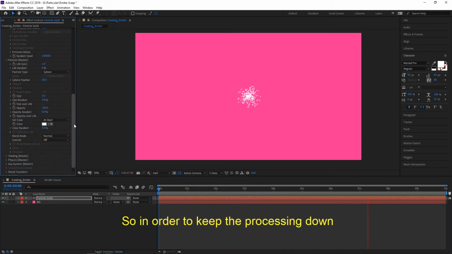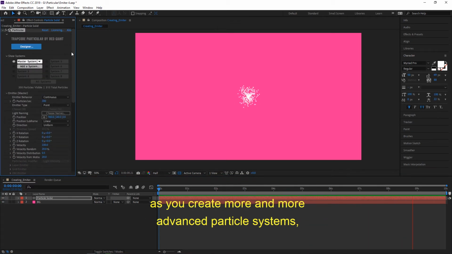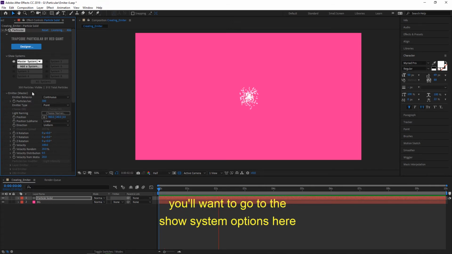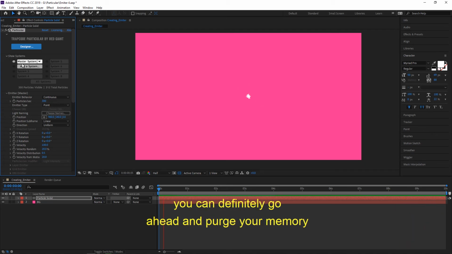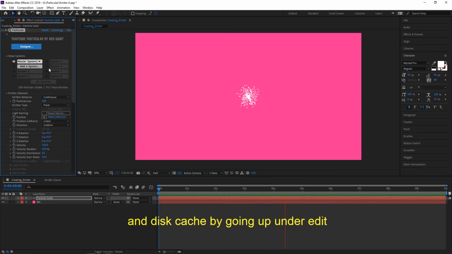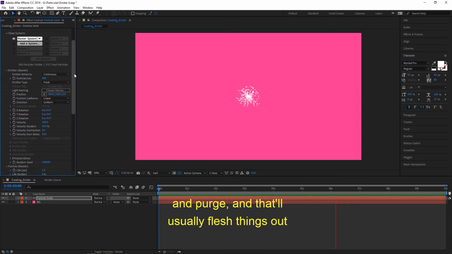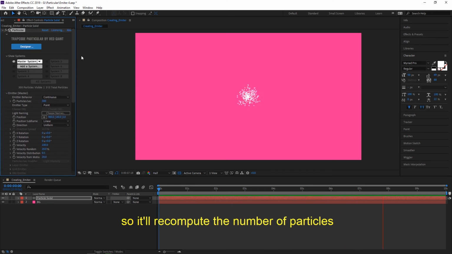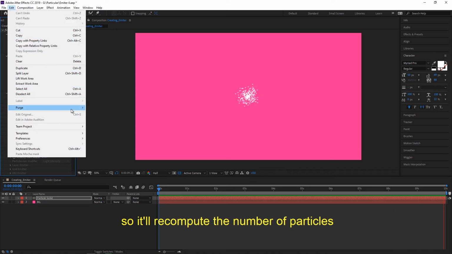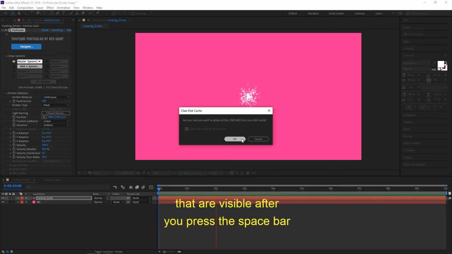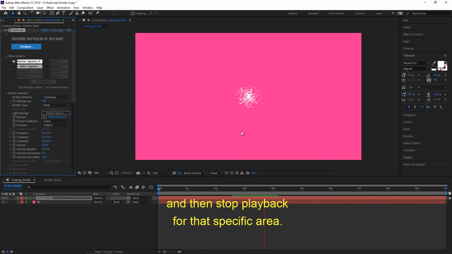So in order to keep the processing down as you create more and more advanced particle systems, you'll want to go to the Show System options here and pay attention to the number of particles visible. If it looks like that number isn't updating, you can definitely go ahead and purge your memory and disk cache by going up under Edit and Purge. And that'll usually flush things out so it'll recompute the number of particles that are visible after you press the spacebar and then stop playback for that specific area.